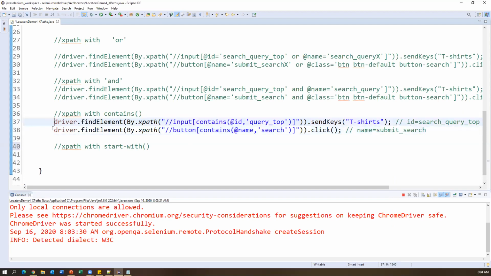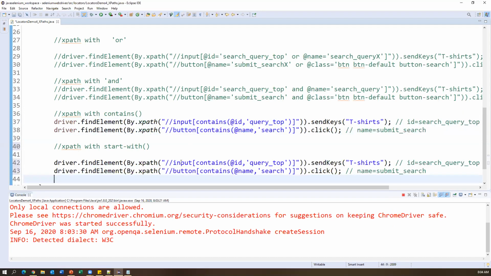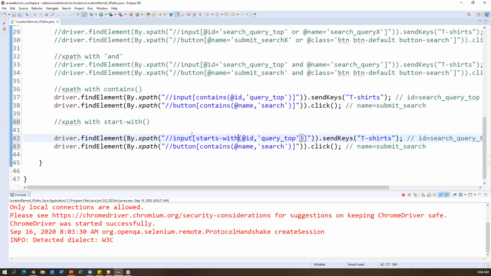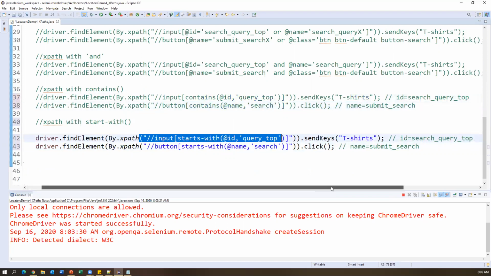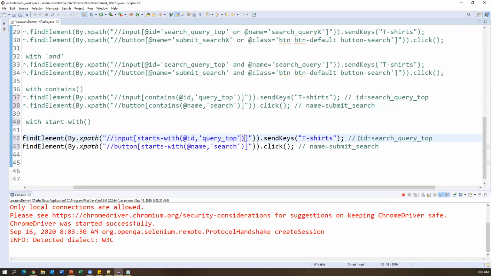Okay. Now let us try to use the same examples here. Instead of contains, I'm using starts-with. And also here I'm using starts-with. Now observe, will it work or not? Let's see the first example. When I say starts-with, what is the exact value of ID? search_query_top. And it is starting with search. But what I have mentioned here is query_top. So this will not be able to locate the element.